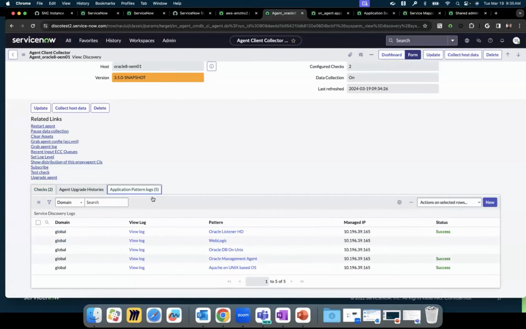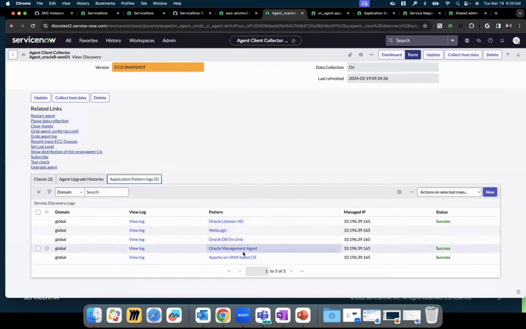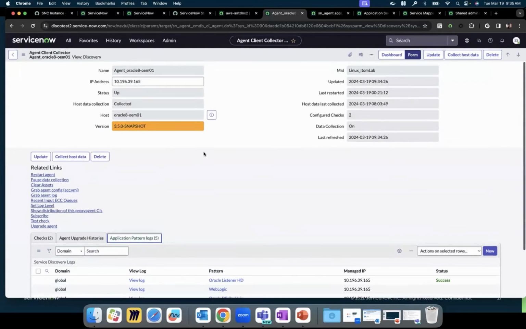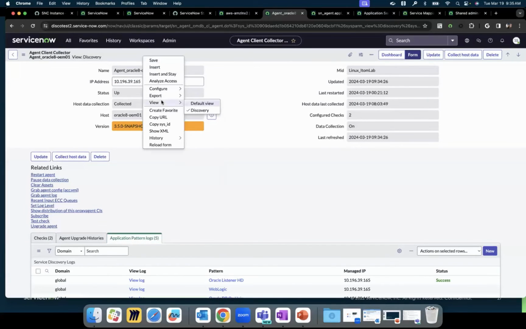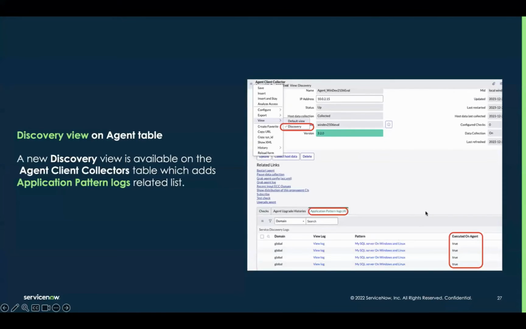But on the right side, you see these pattern logs, right? Some of those patterns that I'm executing on this target node using agent client collector, and you can see the logs. And in order to get this view, instead of the default view, you can go and add the discovery view. This way you would be able to see all the patterns that are getting executed by agent client collector.